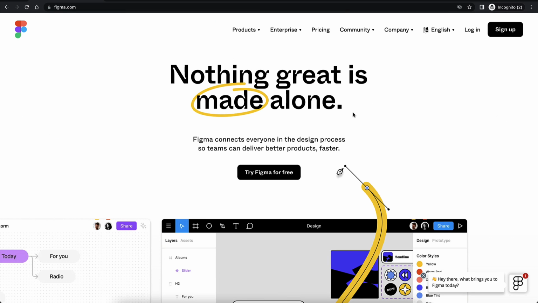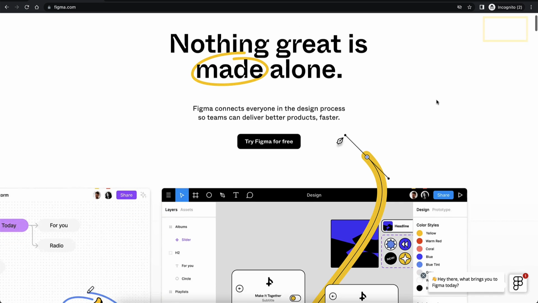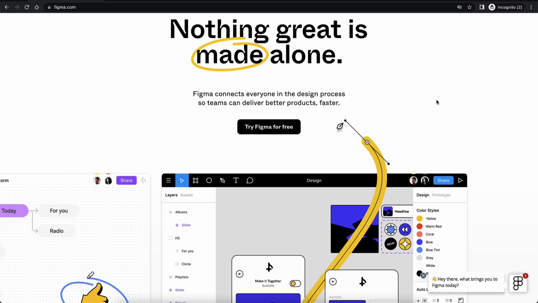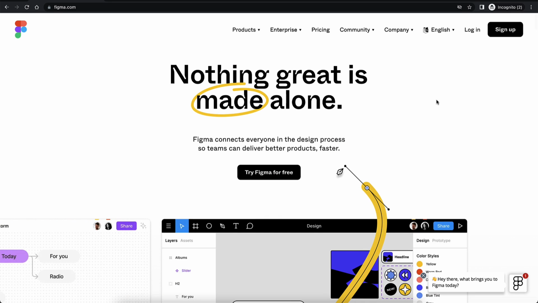So first things first, we got to set up Figma, which is really simple because Figma is a web-based tool and you don't have to install anything to get started. All you got to do is just open your browser, go to figma.com, sign up with your email, and then you can get started and play around with the tool. So it's really easy in terms of setup, but you also have an option to install the desktop version.